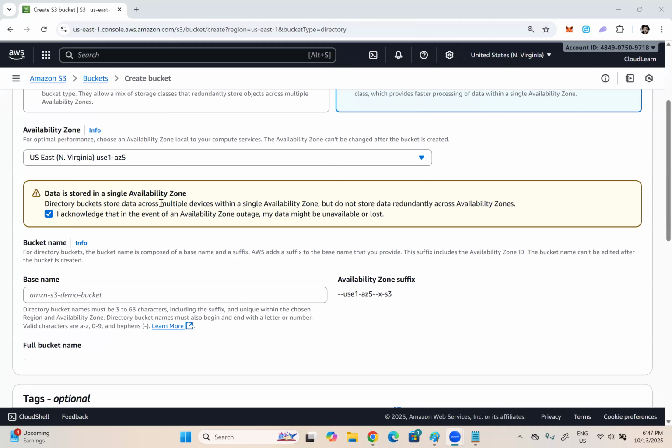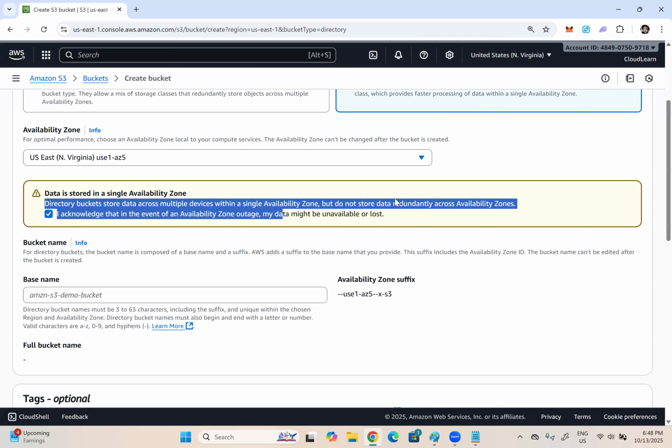We can say 2. There is no point of minimum 3. The 3 is in general purpose bucket. So I can say here, directory buckets store the data across multiple devices, like a copy in the computer, a copy in the pen drive. But computer and pen drive both are in the same building. If something went wrong to that building, you will lose the data from your computer and the pen drive. Okay.